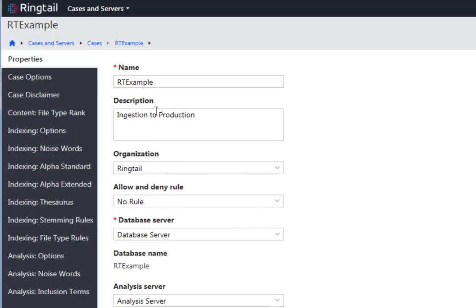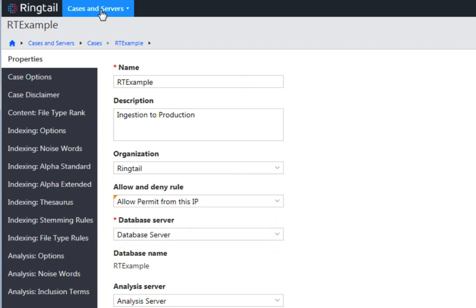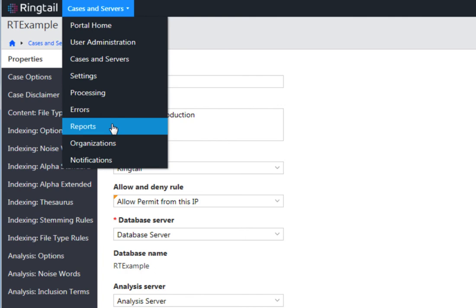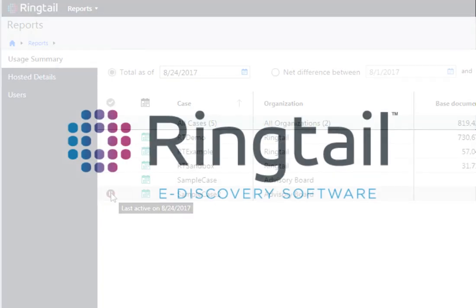Ringtail now lets you restrict access to cases using allow and deny rules for IP addresses. Portal management reports screens now include a case status column that indicates if a case is inactive.